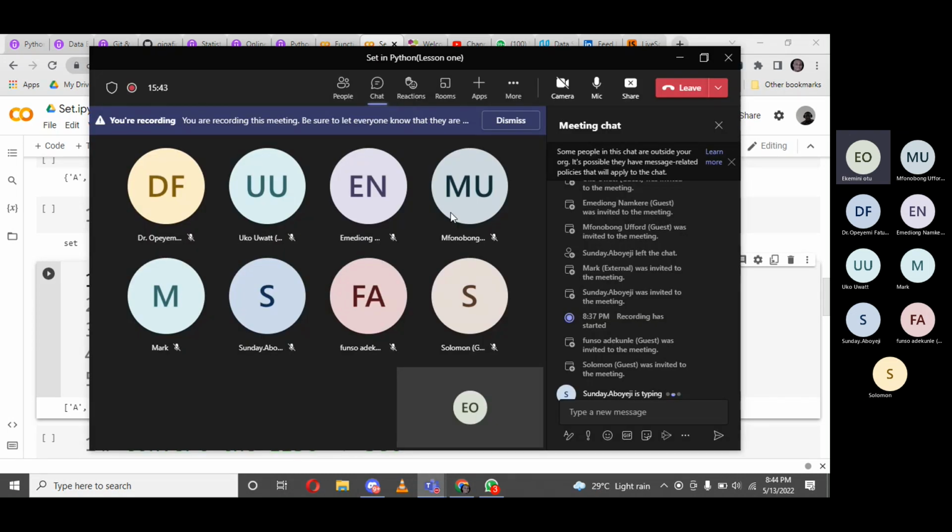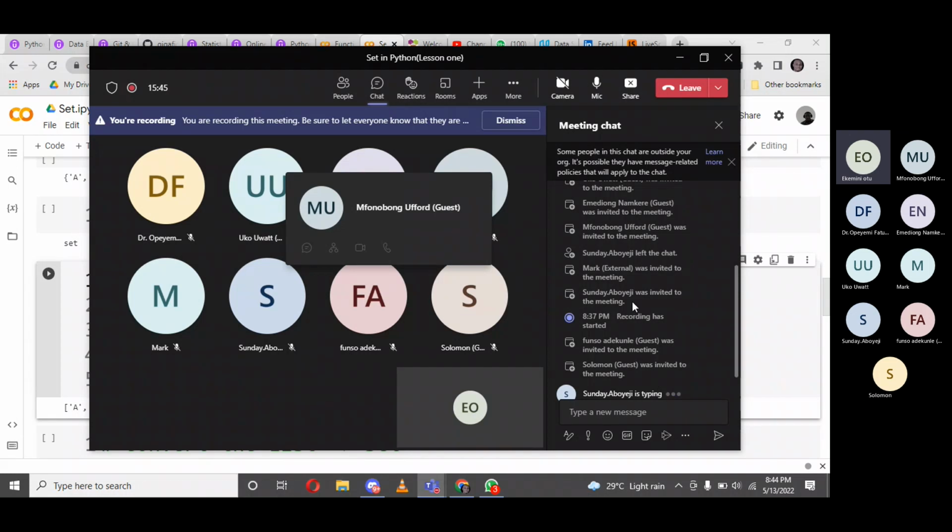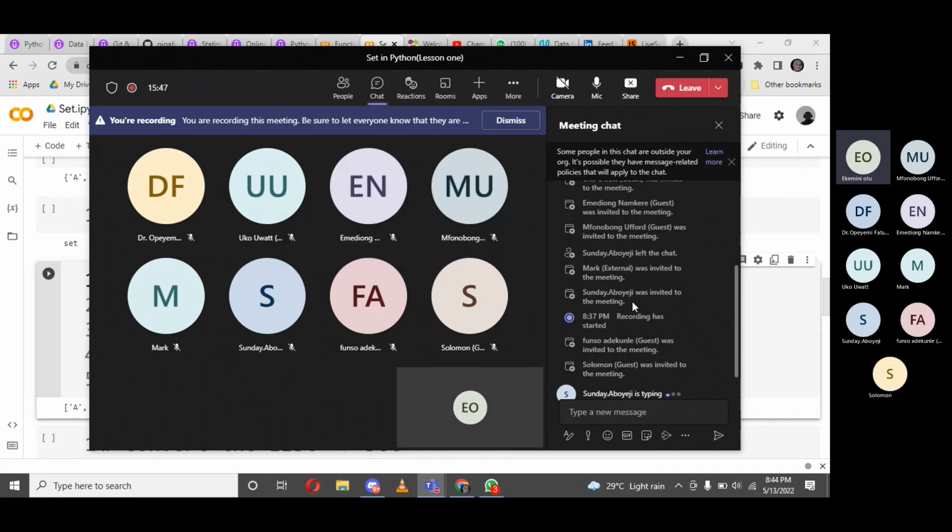Okay, you can see someone is typing in the chat box. Please, it's better you just come up with something, even though you know it already. Just try to type in something, respond something, so that we know that we are actually following. Okay, how can we convert a list to a set?